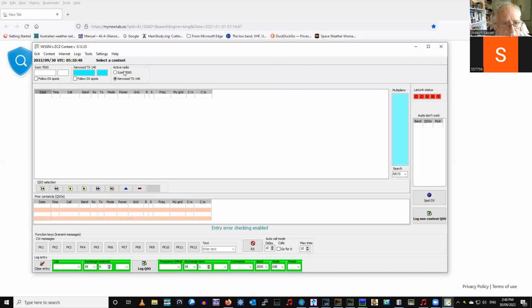Okay. So at the moment, it's just the wrong style of radio. At the moment, it's still picking up the default radios. But we've got to tell it what it is. So go back to tools.